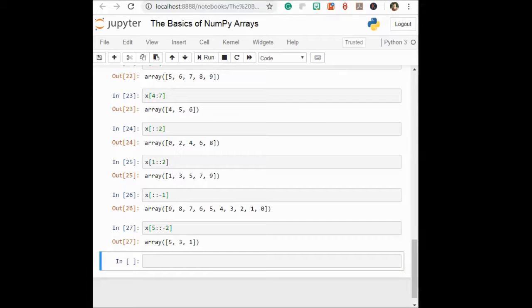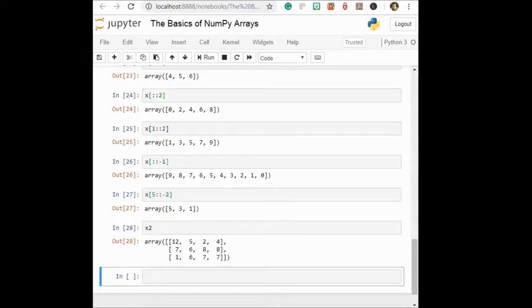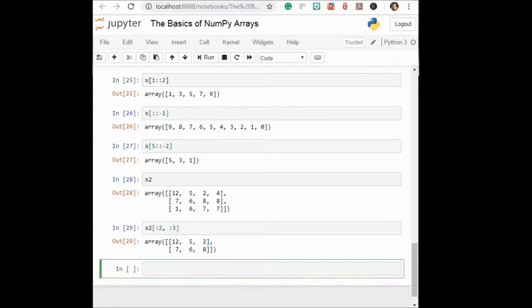Now we will talk about multi-dimensional subarrays. Multi-dimensional slices work in the same way, with multiple slices separated by commas. For example, let's look at this example, x2. Now let's write x2 square bracket, two rows and three columns, giving 12 5 2 7 6 8.